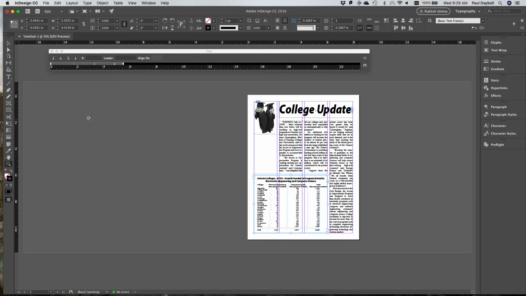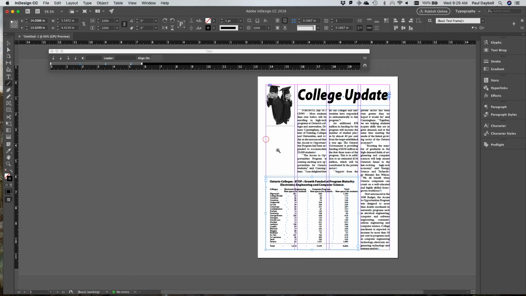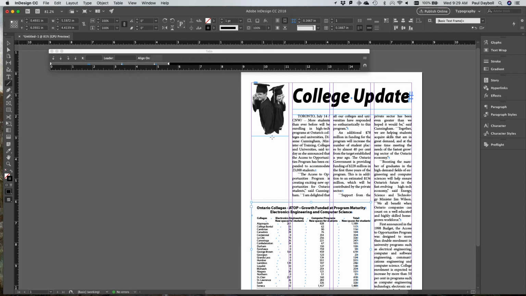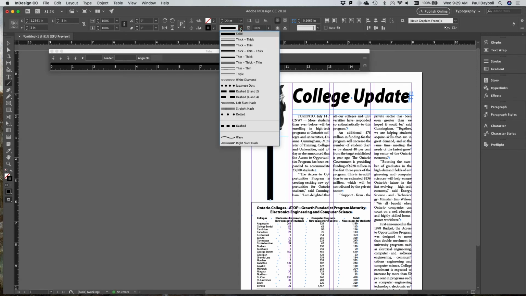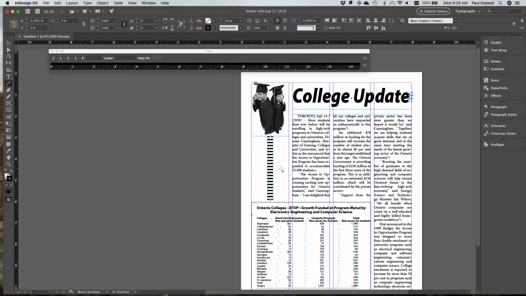And we have one last thing to do. We're going to draw a line right here, from here to here. I'm going to try to get in the center of this, and I'm going to draw a line down like this. I'm going to thicken that line to 20 points, and I'm going to do a hash mark on it. So I'll do a straight hash across.